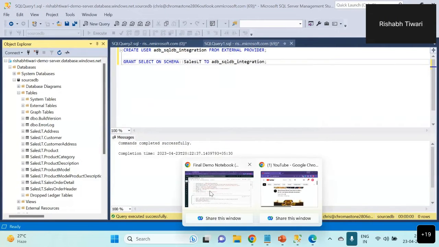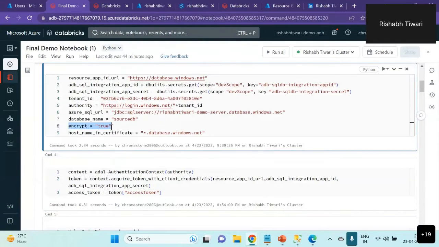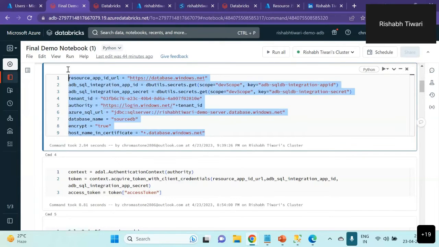Last but not the least, we have to give these two things, encrypt and host name in certificate. Again, this is for security of the data in transit. So encrypt true means the communication between the Databricks and the SQL database will be encrypted, and host name in certificate is that transport layer security is managed by the TLS certificates. It's a networking concept, but make sure that you have these two things set up. Again, it is boilerplate code. You have to copy paste it. It's no big deal. You don't have to remember it. You just go to the documentation and copy paste.